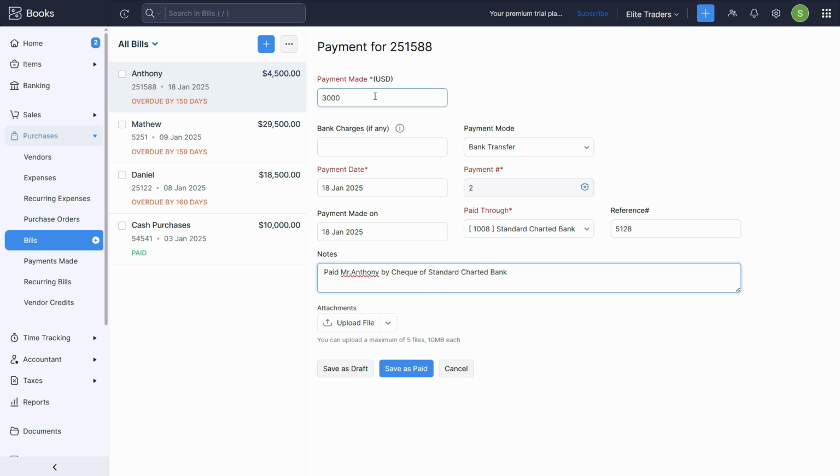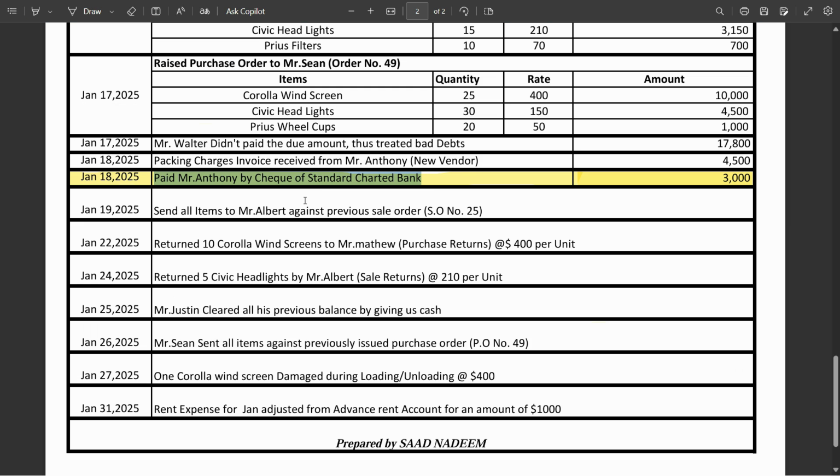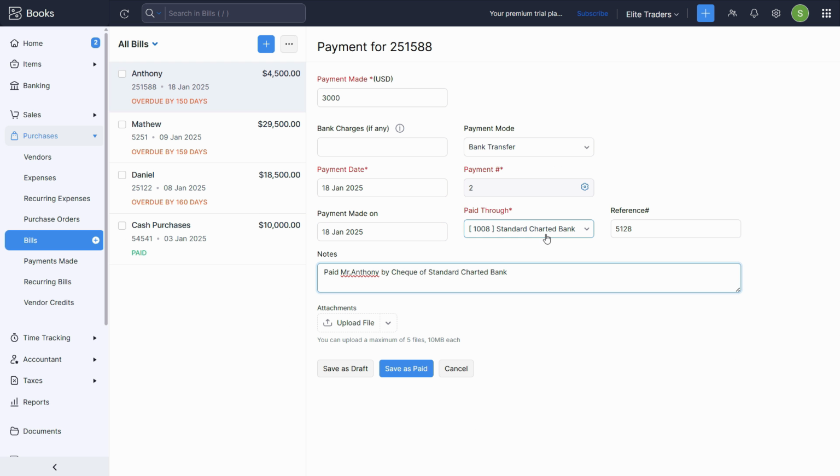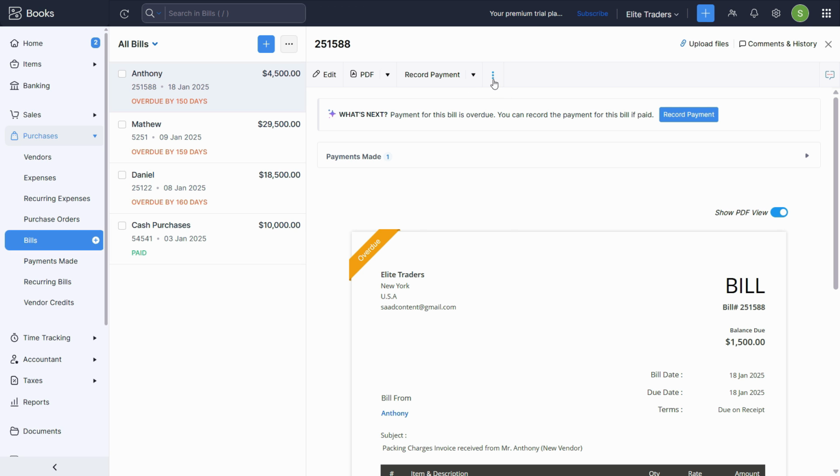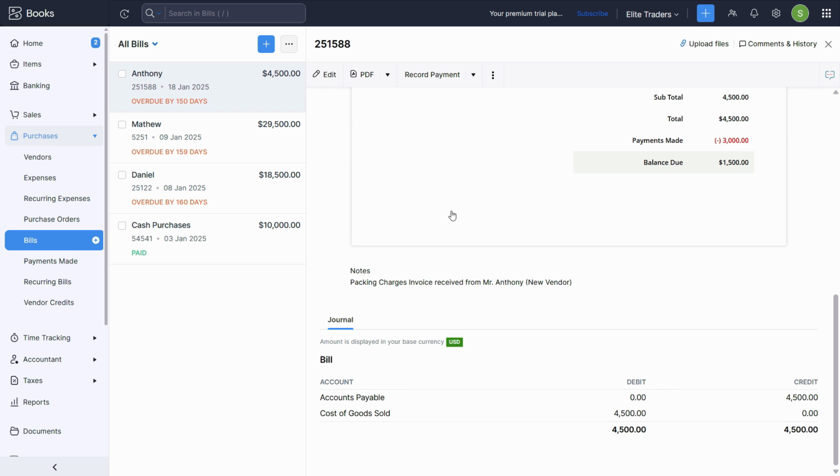So all set. Payment made is 3,000. It's a bank transfer. Payment date is 18th of January. Paid through Standard Chartered Bank, and this is the narration. All set. Click on Save as Paid, and we can check the journal entry effect. Click on the three dots and click on View Journal.